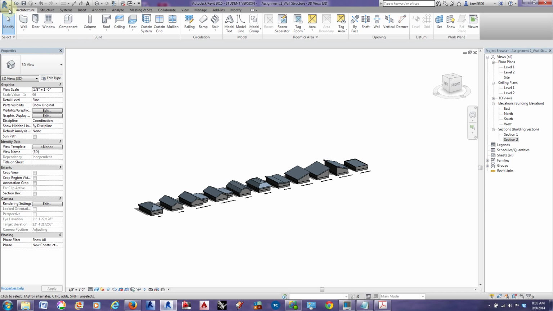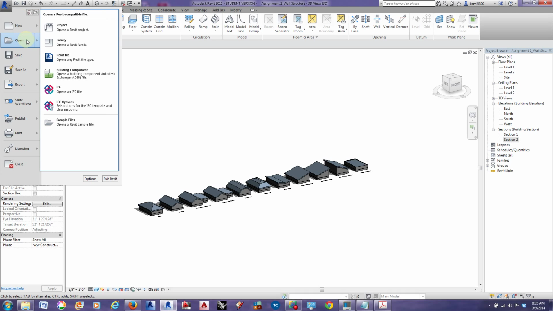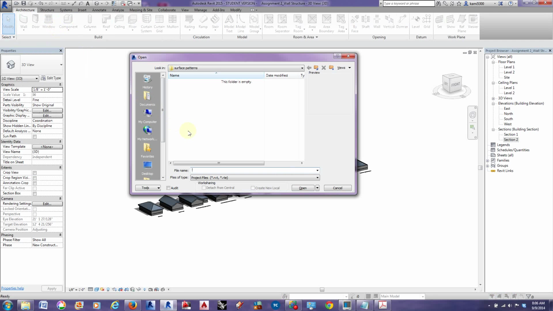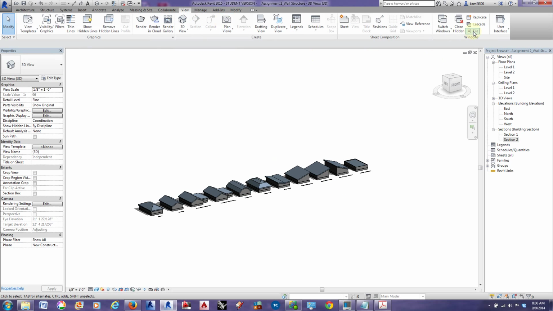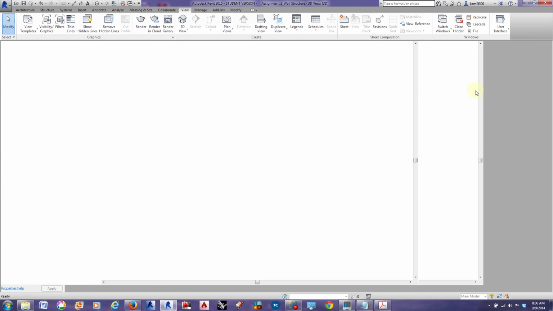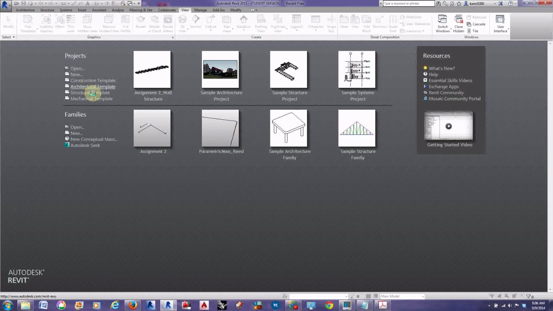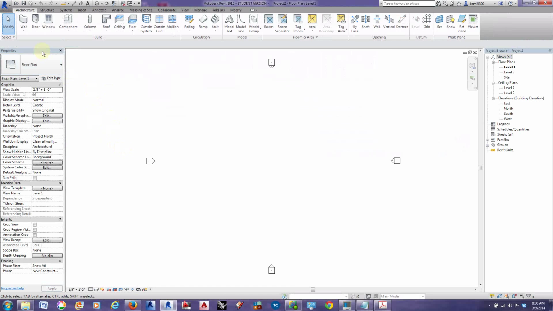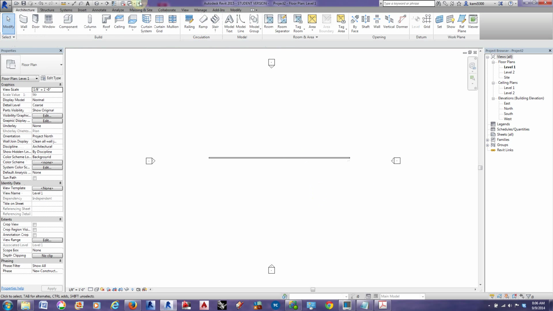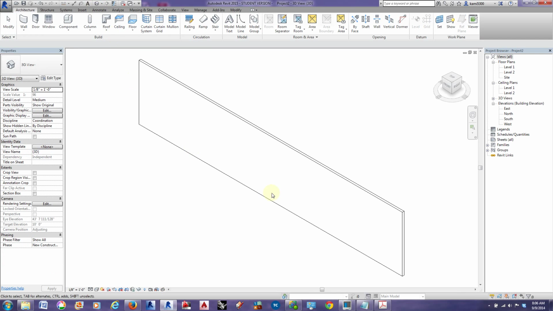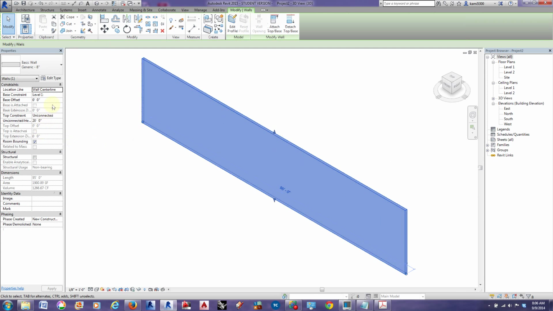At any rate, let's go ahead and open up a new project. And I'm looking at surface patterns. Yay! Let's go back to our recent files and open up an architectural template. And I'm just going to go ahead and draw a big wall in there for now and escape out. And I'm going to put my top constraint to level 2.